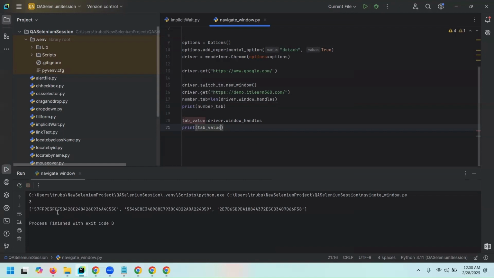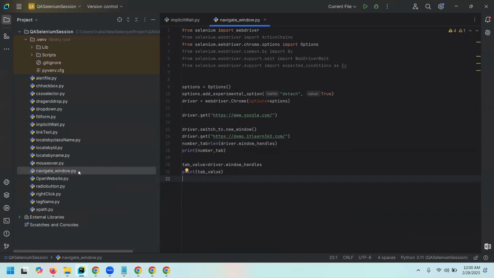So as many tabs are open, it gives you the value of each and every tab. And this is how the references come out. So this is for the first tab, this is for the second one, and this is for the third one. So this is giving you the tab value. So just by using driver.window_handles, basically it gives you the number of values. And when I do length of driver.window_handles, it counts the number of values that are fetched and accordingly gives you the length.